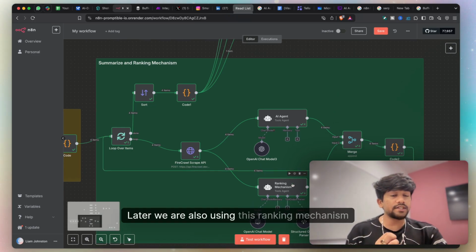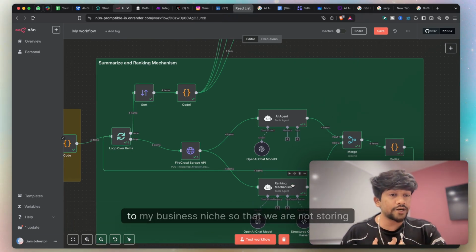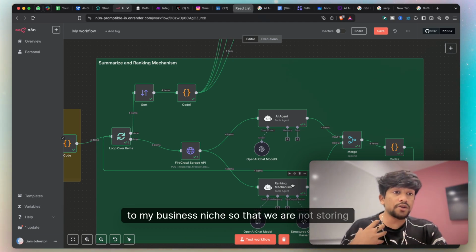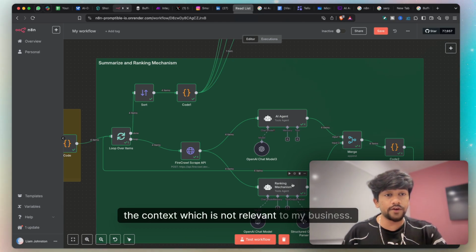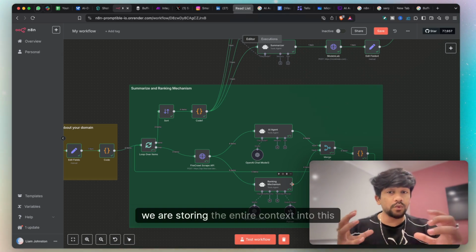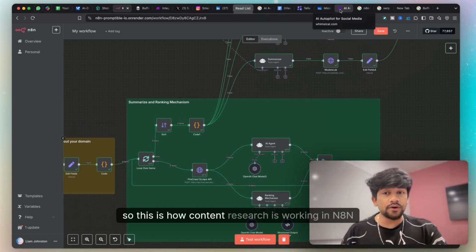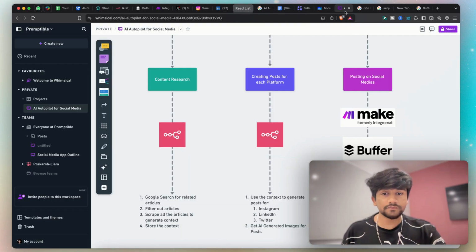Later we are also using this ranking mechanism, which ensures that the entire article is related to my business niche, so that we are not storing context which is not relevant to my business. After we have ranked and scraped the websites, we are storing the entire context into this particular code module. So this is how content research is working in n8n.